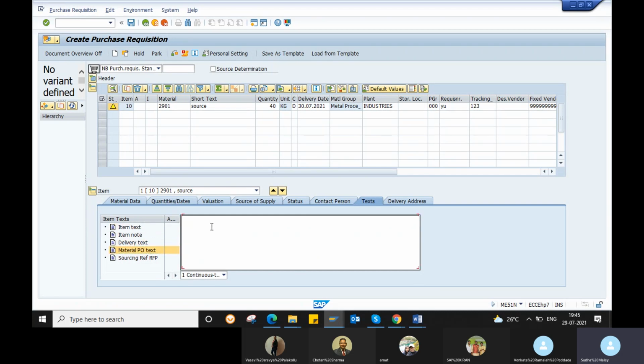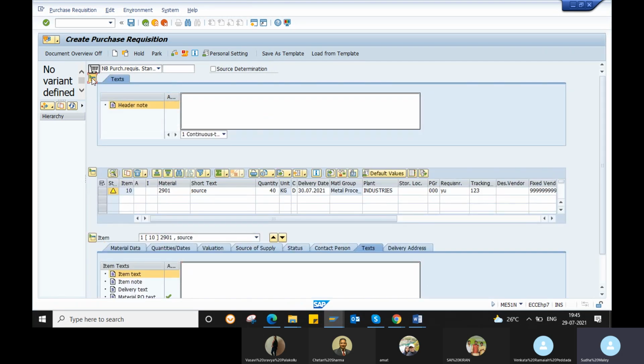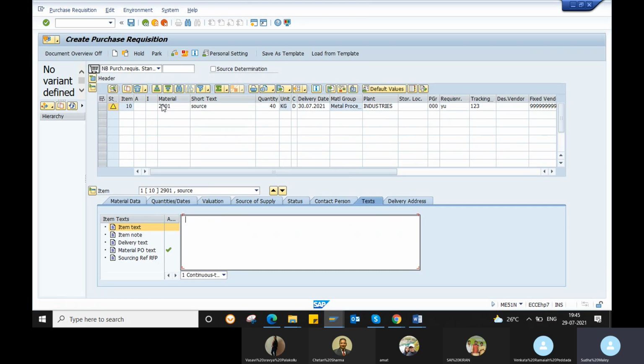Here you have different types of text, item text, delivery text. You can maintain different types of text here. Each and every material you want to maintain a different text, then you can choose these item text. But if you want the same text for all the materials, then you will maintain it at the header level. Okay, so header level is for all of your materials. Item text is only for a single material. Only for this material only, this item text will be applicable.